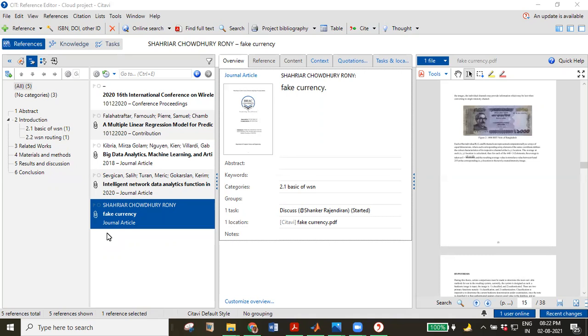In our previous class, I think we discussed making this category and citing your reference to the category, and your direct quotation, indirect quotation, and then summary marking and everything. I have shown it. Now we are going to see the online search.